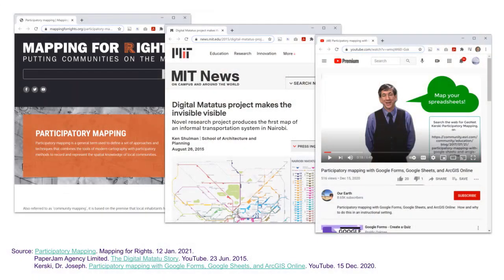Participatory mapping, also known as community mapping, combines the tools of modern cartography with participatory methods to record and represent the spatial knowledge of local communities. It is based on the premise that a community's inhabitants know their community and surrounding lands best.